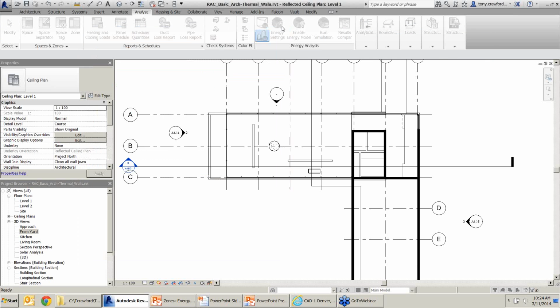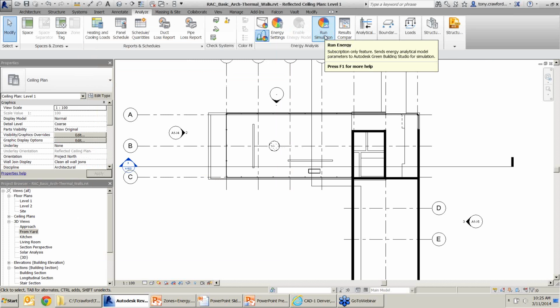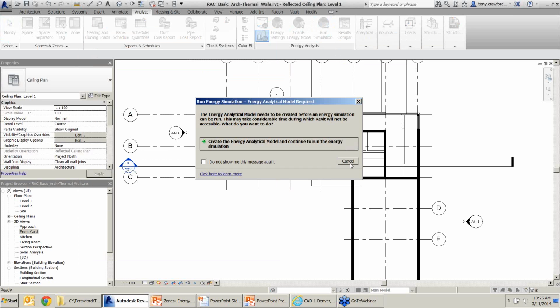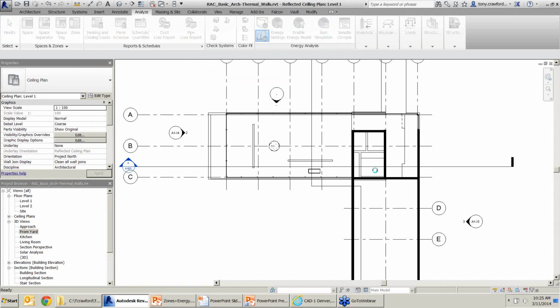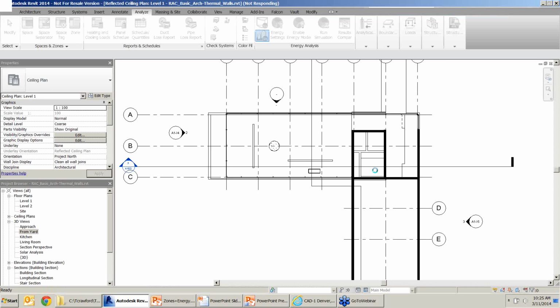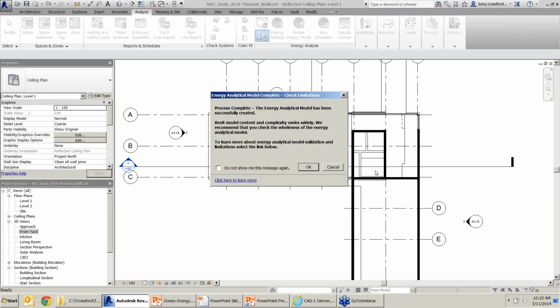And, oops, wrong button. And I'm going to run the simulation. This is, like it says, a subscription-only feature. It sends the analytical model to Green Building Studio. It has to create an analytical model. This building is pretty small, so it shouldn't take very long. It generates an energy analytical model. There can also be a structural analytical model.